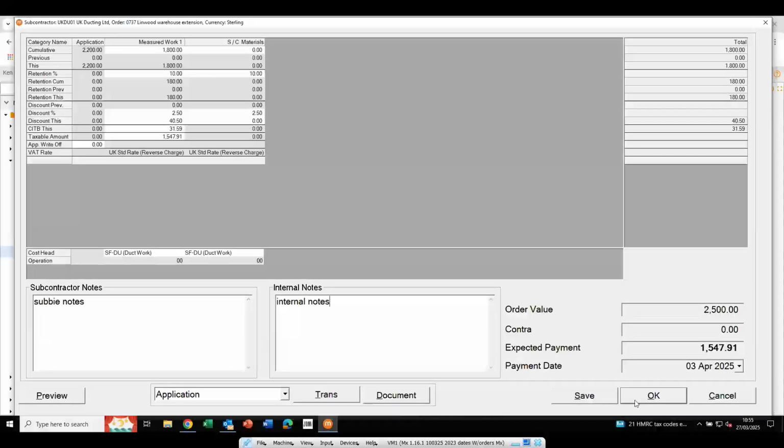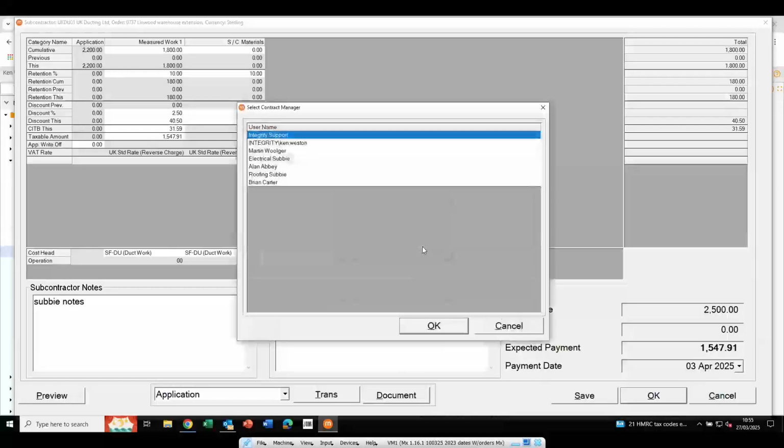It may be now that is sufficient to pass over to accounts department for them to then raise the payment certificate as required within the due date, which you can see is coming up there. That's in line with, again, the terms for that subcontractor. But if I just OK on that occasion, in my situation, it's actually going to prompt me for a second level of authorization. Now, this is optional, doesn't have to happen.